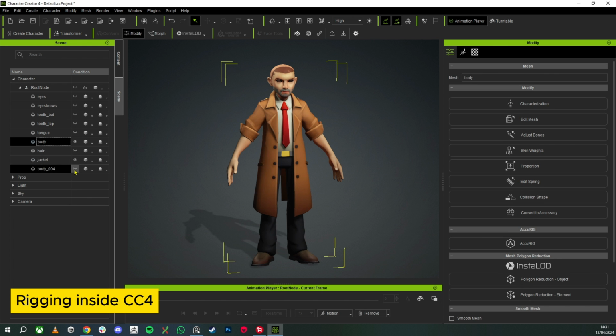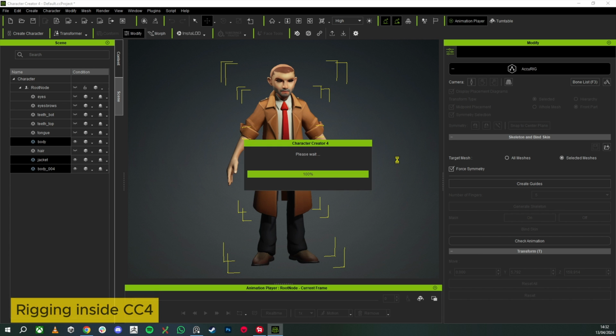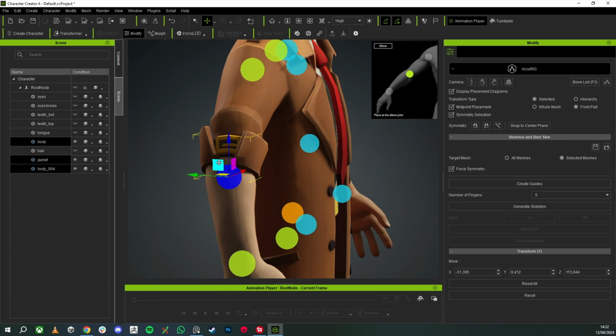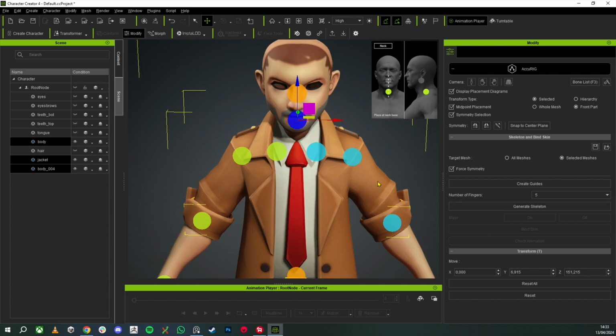First off, I imported my FBX character to CC4. For rigging, I only selected the parts that I wanted to be influenced by the bones. So things like hair, eyes, and teeth are hidden for now.